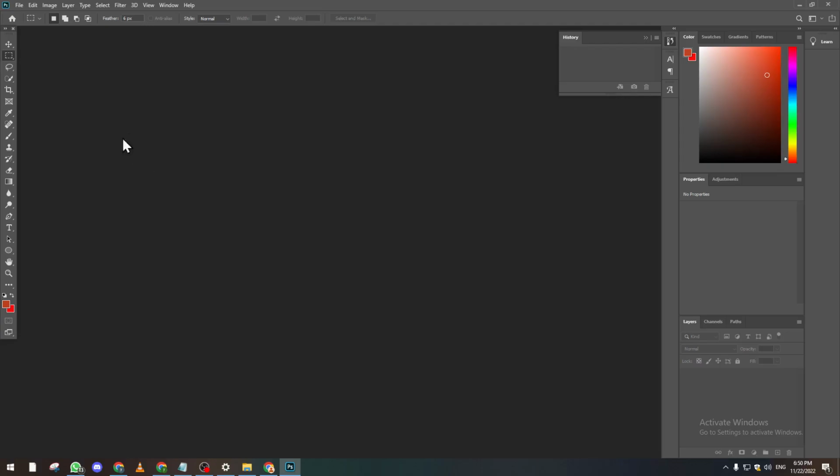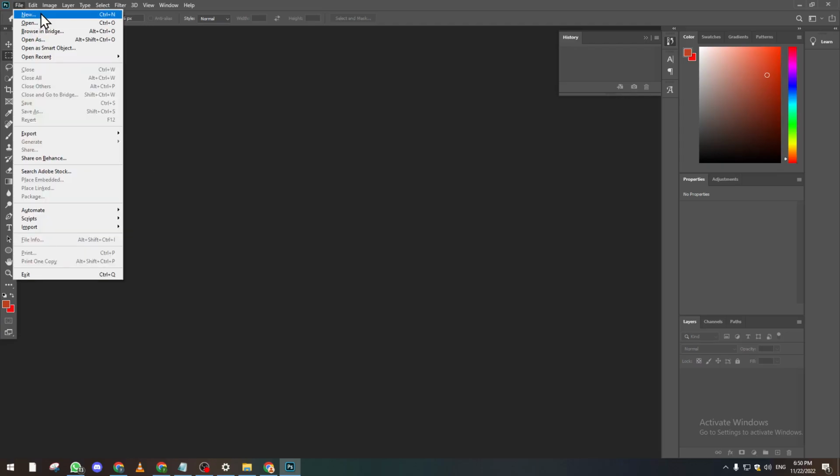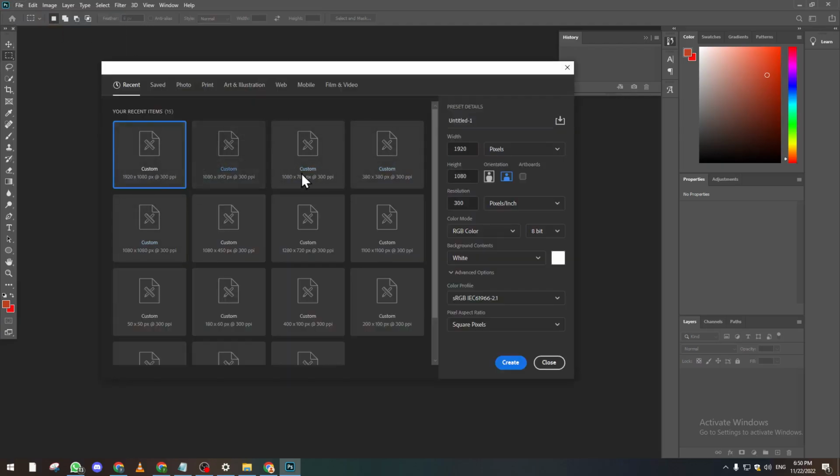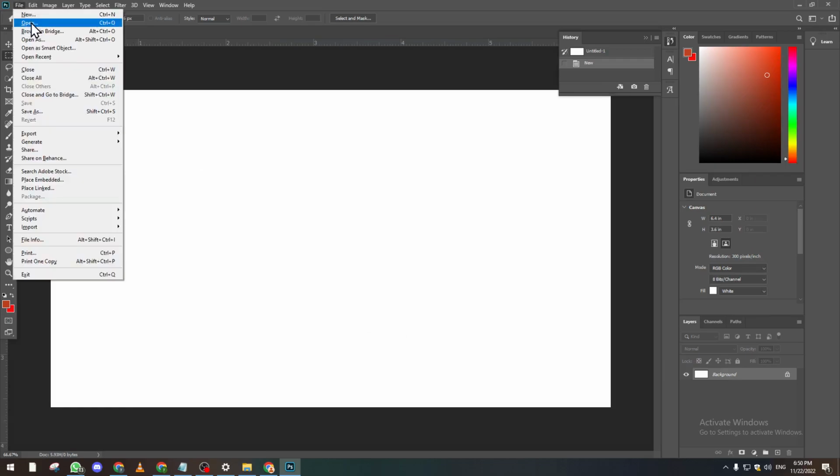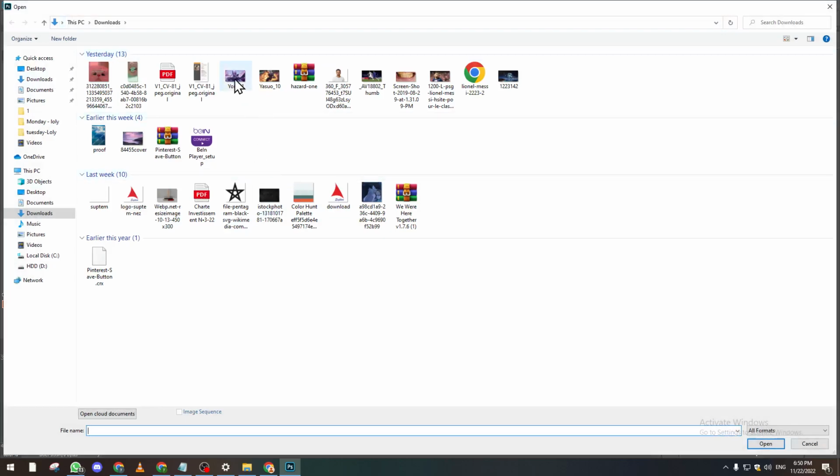Now let's go ahead and click on File, click on New, and let's choose any of these templates. If you want to create your own, just click on these numbers and change their values. Now let's click on Create, and from here we need to drag a picture. So we click on Open, and we choose, for example, this picture.